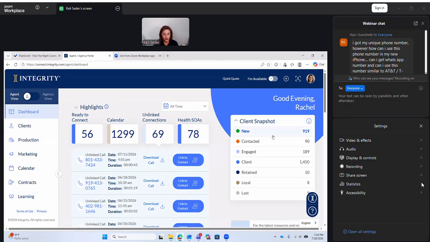This is all just going to be your information. So if you're new, you're not going to see a whole ton of stuff in here probably quite yet. But ready to connect, calendar, unlinked connections, health SOAs only shows up if you are doing Medicare business. It will not be here if you are not. So just kind of keep that in mind.